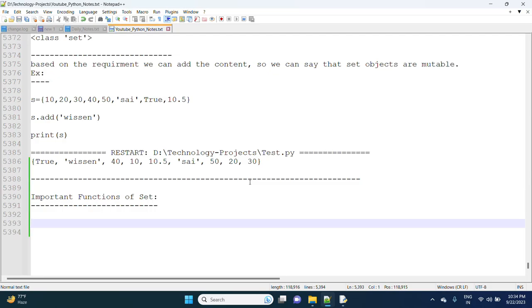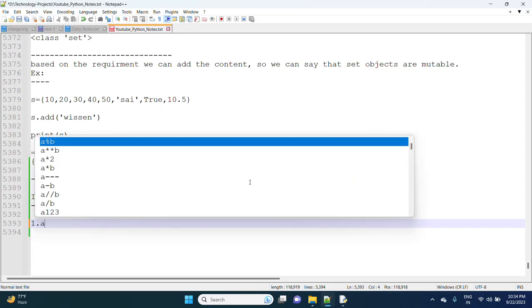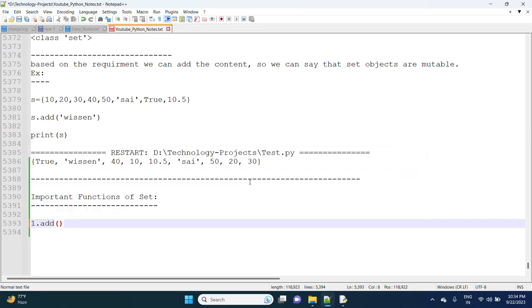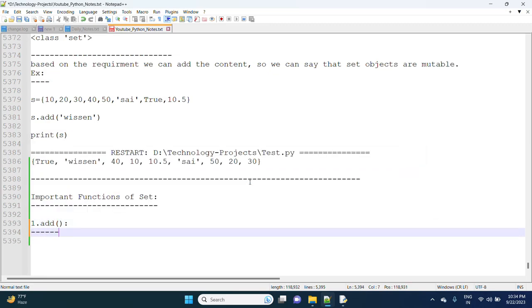So today we are going to discuss important functions of set. The first function is add. The add method is going to add items to the set.